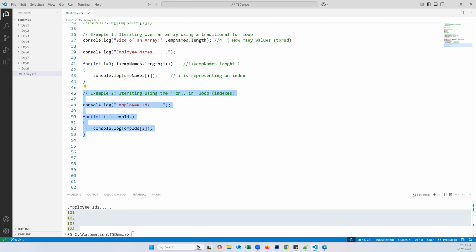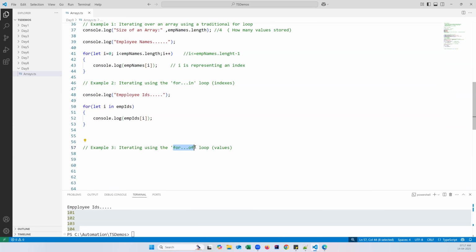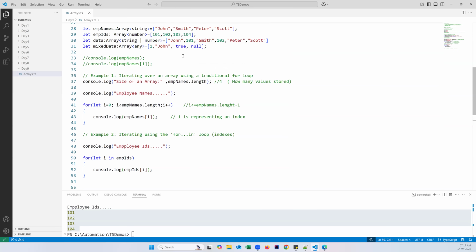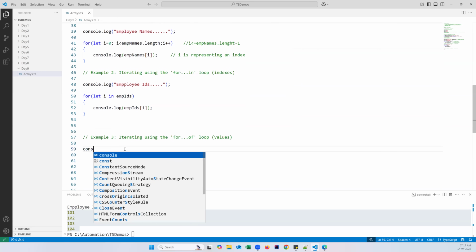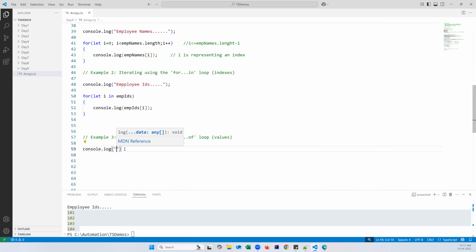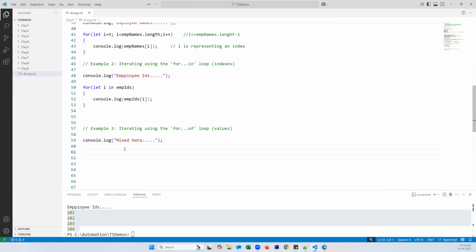There is another for loop where we don't need to use indexing. Without using the indexing concept, we can directly extract the values from an array. For example, let's say for of. This is another type of loop. So now let's see, this time I'll extract the data from the mixed data. So let's try to get the mixed data. So I say console.log, mixed data. Just observe how I'm writing this.